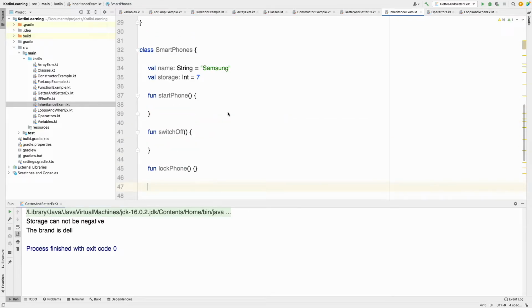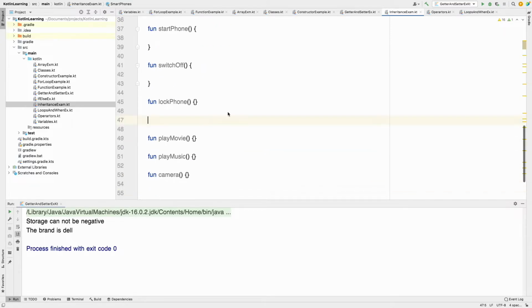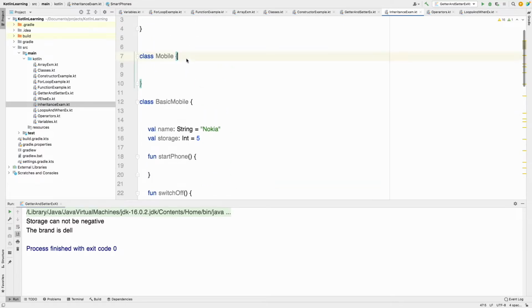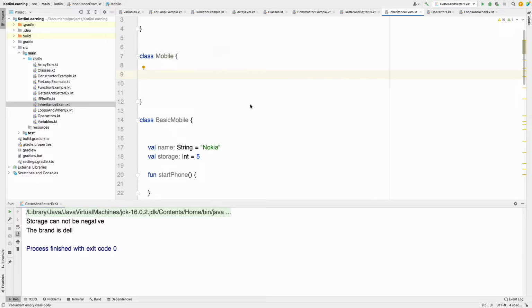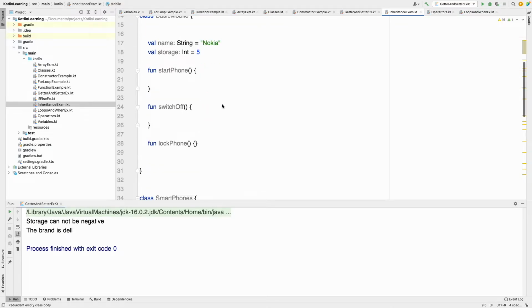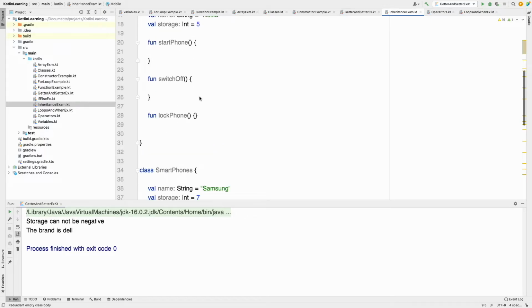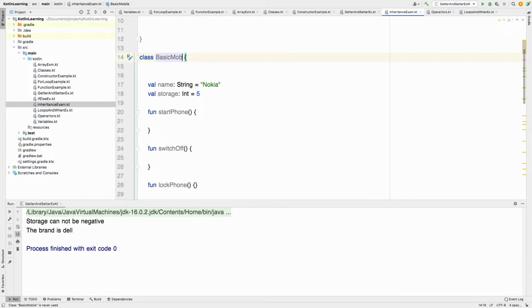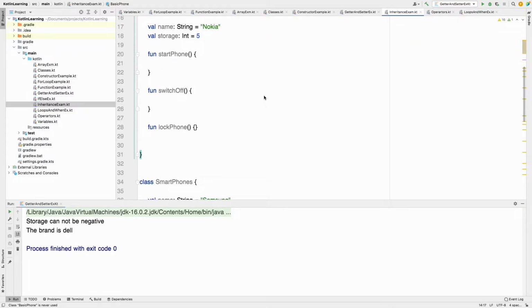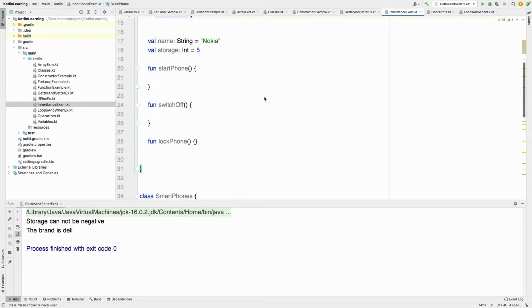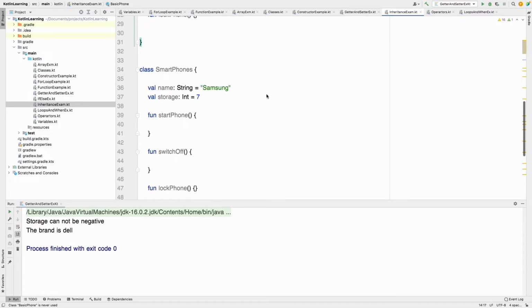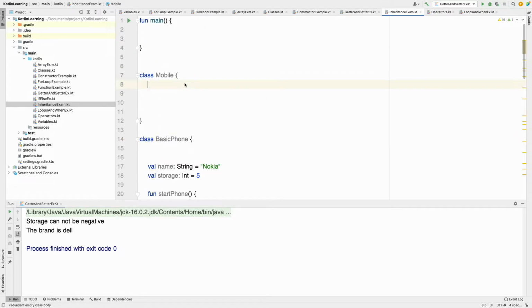So how do we use inheritance? For inheritance, what we can do is create a parent class, a phone class, or you can say the Mobile class which I have made, and define some properties which both the basic mobile and the smartphone have. These common properties we can define in a parent class.